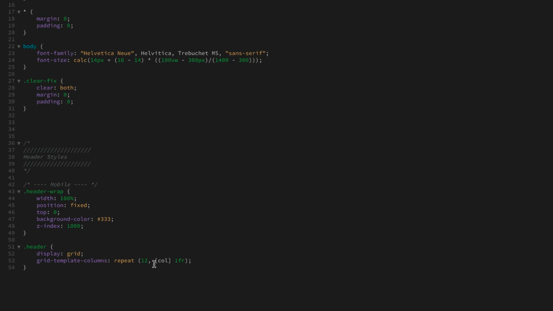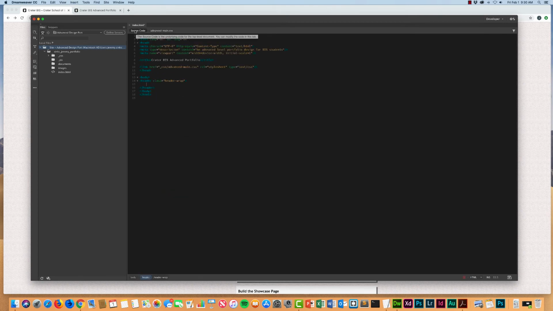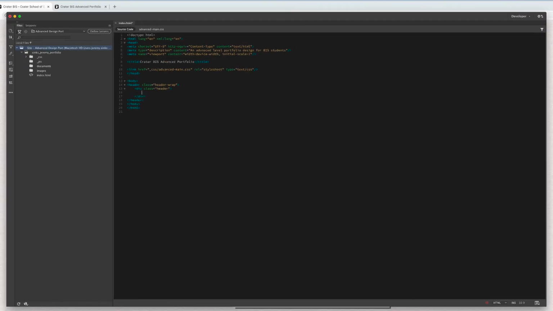So I'm going to go ahead and hit Control Save or Command Save, and then we're going to pop back over into our HTML source code here, and I'm going to go ahead and nest our header class, and this time I'm going to use a div. So left caret div class header, and then right caret there, and then hit the enter return key. So we have our nesting going on. So you should see header wrap and then header. Okay, and next we're going to put in our logo.